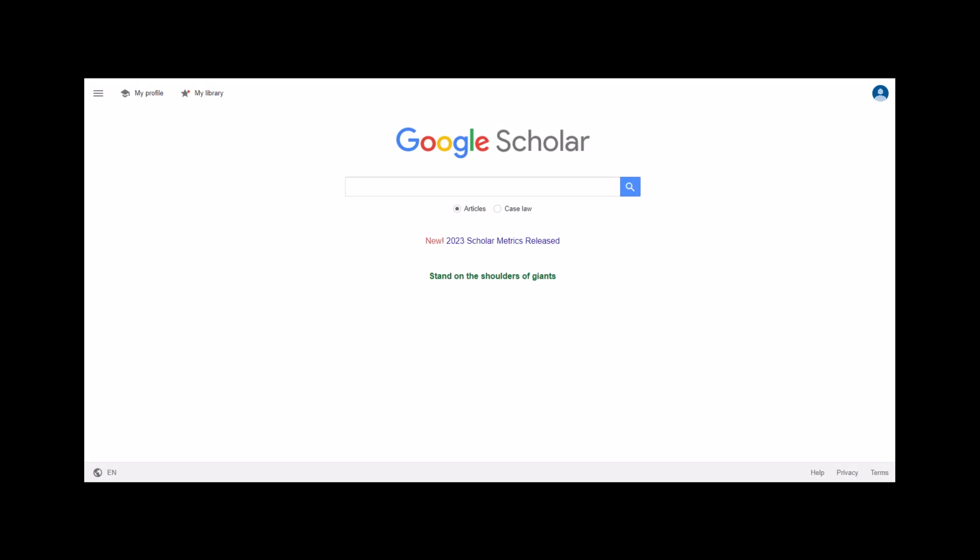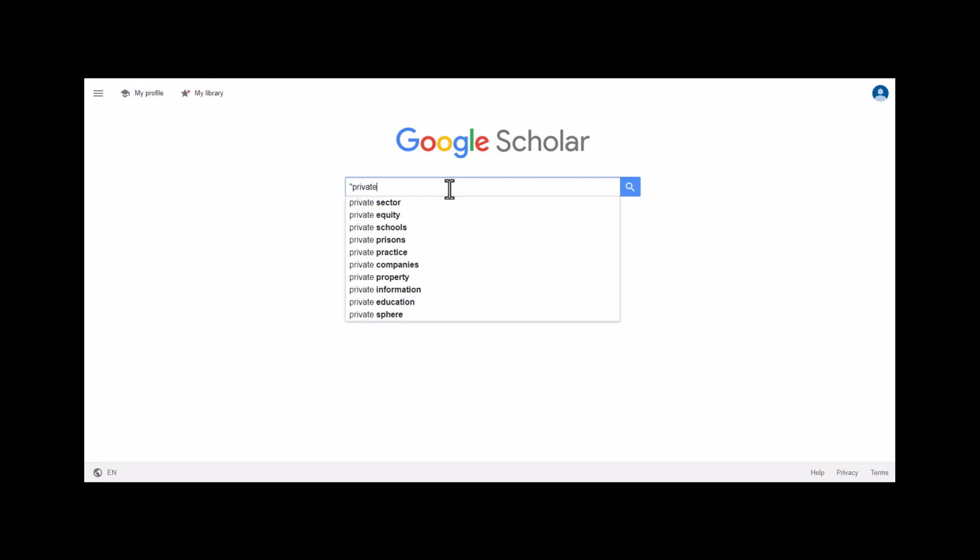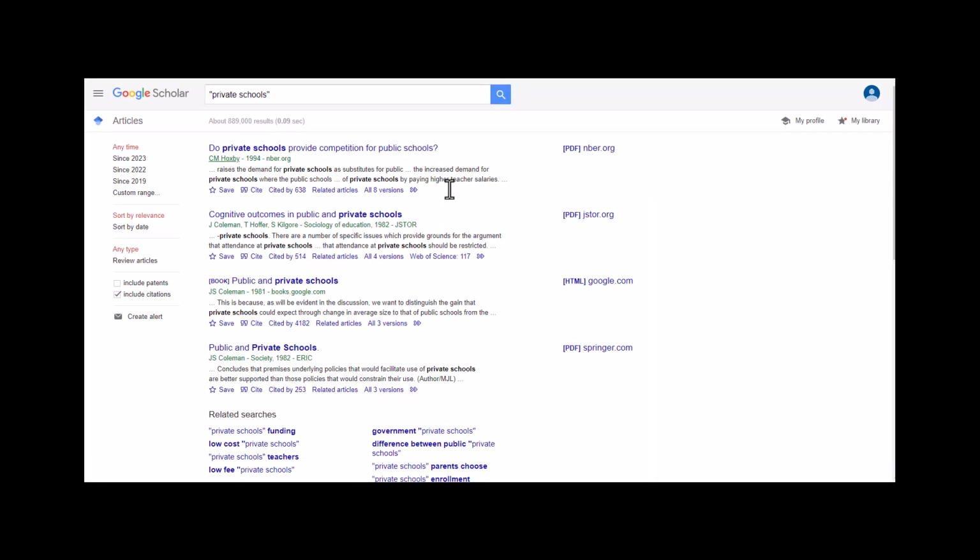So important, use quotation marks for an exact term match. This is particularly essential if your query contains multiple words. Google Scholar will translate a search for private schools as a search for the two words, private and schools, separately. By including quotation marks around multi-word phrases, you can be sure you're telling Google Scholar to find what you're really looking for.